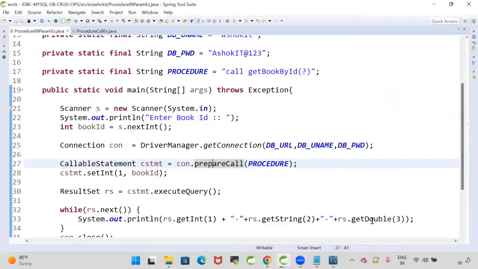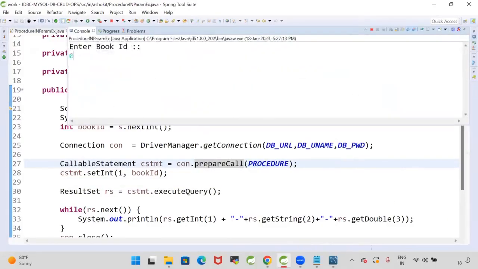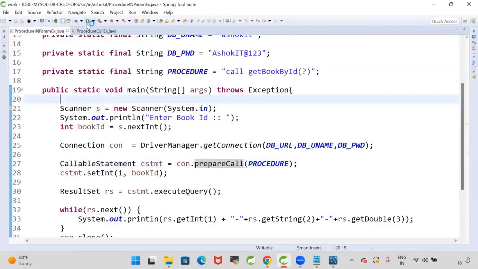Run as Java application. Enter book ID. I'm giving the ID as 101. So when I give the ID as 101, let us see what will happen. Which record are we getting? Angular. When we give the ID as 101, we are getting the Angular record.